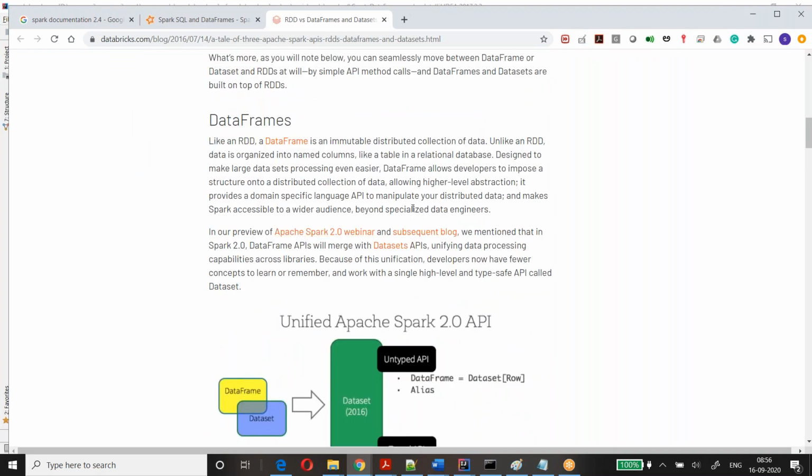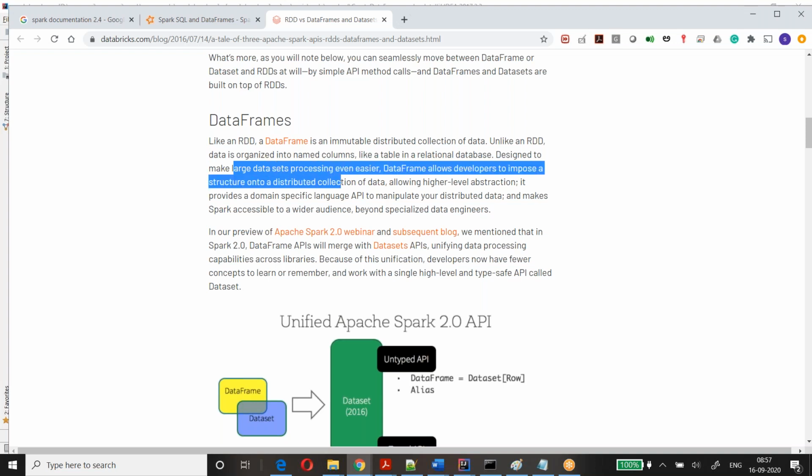Now coming to the data frame, look at here, guys. We have introduced it and we understand what a data frame is. A data frame is also an object, a distributed collection of data with named columns. It means a schema is bound with it. Like an RDD, a data frame is an immutable distributed collection of data. Unlike an RDD, the data is organized into named columns like a table in a relational database. Designed to make large data set processing even easier, data frames allow developers to impose a structure onto a distributed collection of data, allowing a high-level abstraction.